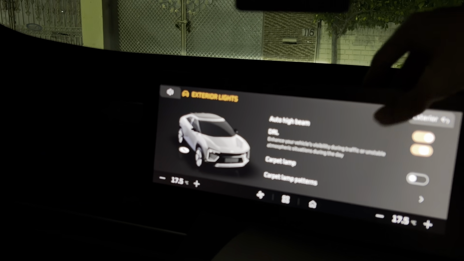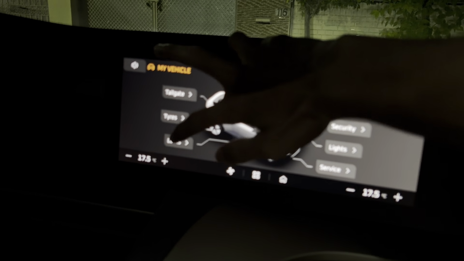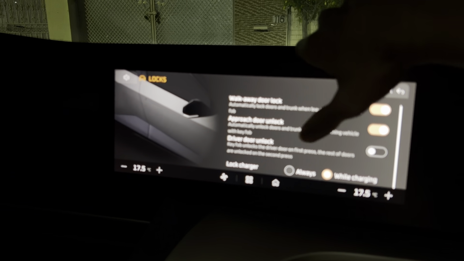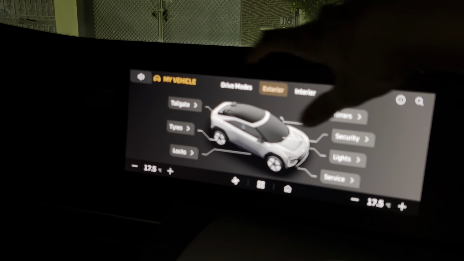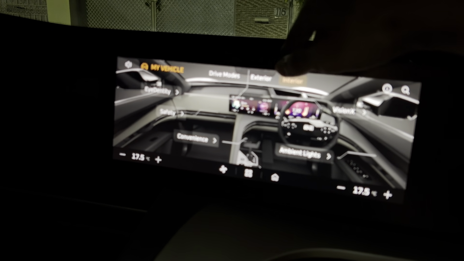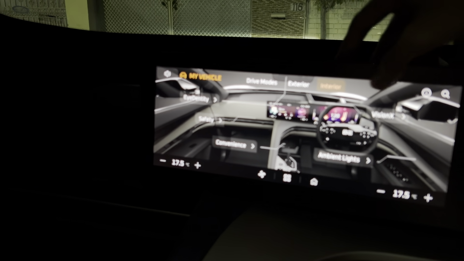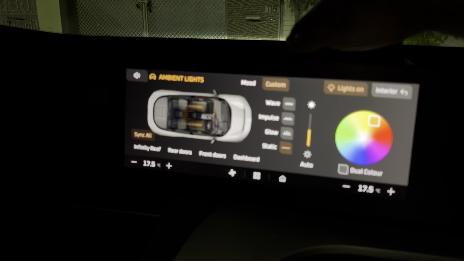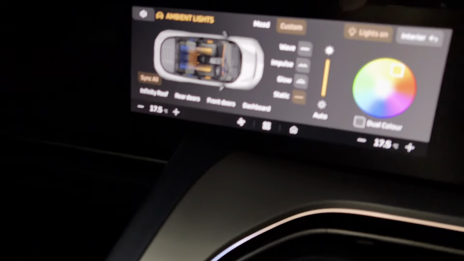Security, just check everything. DRLs and carpet lamps I keep on. Then when you go to lock, I keep proximity door lock on, driver door I keep off, tires, and then in interior, the ambient lights, they also turn off. So you go here, I keep the brightness like this. Lights are actually off, and now they turn on.